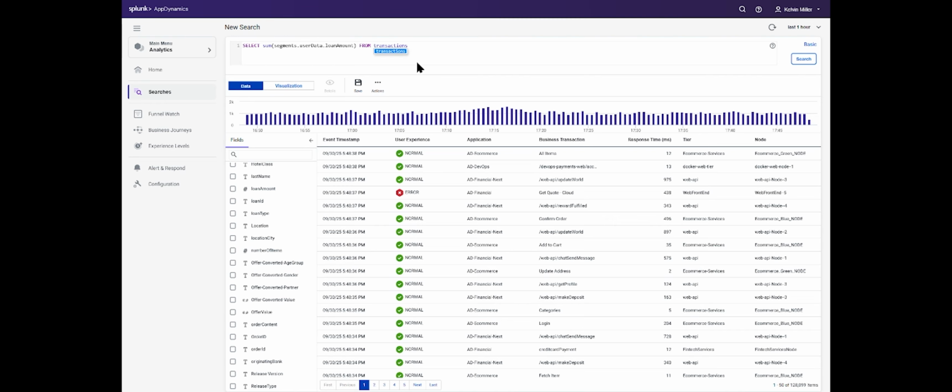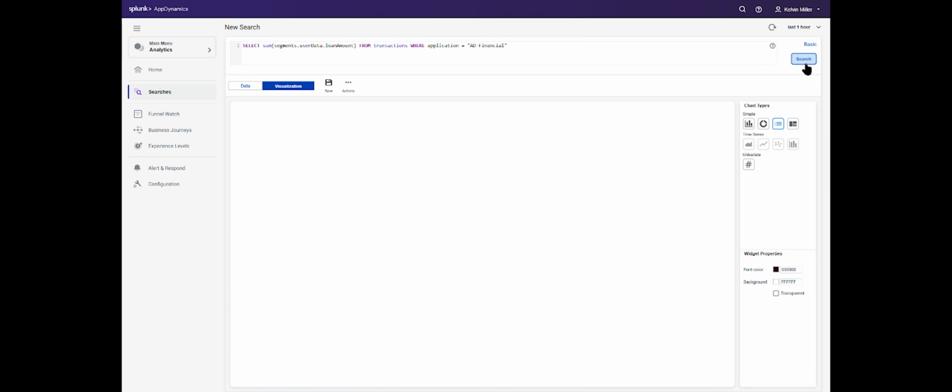And now from here, I'm going to pick the application so we can narrow it down. So I'm going to do where application equals AD financial application. So I'm going to click it, and I'm going to click search, and this should give us the sum of all the loans during the last 1 hour. Now we have a sum.